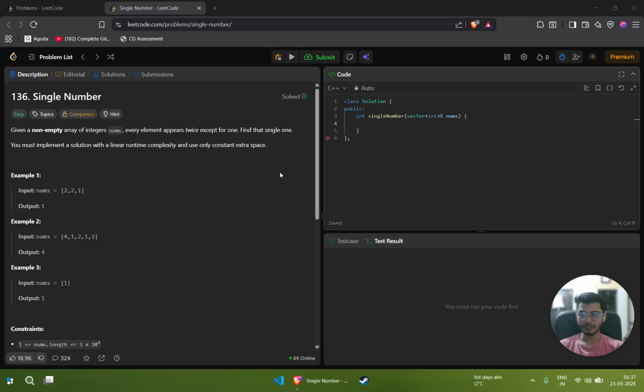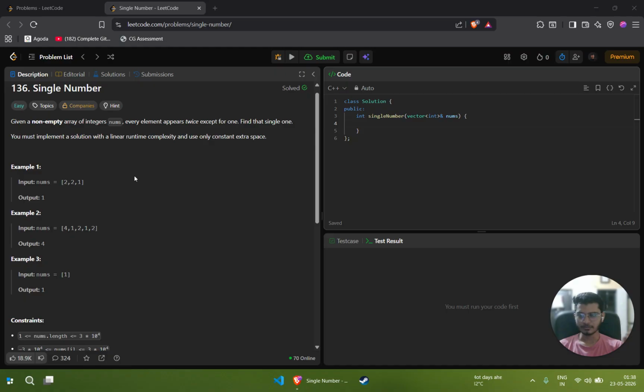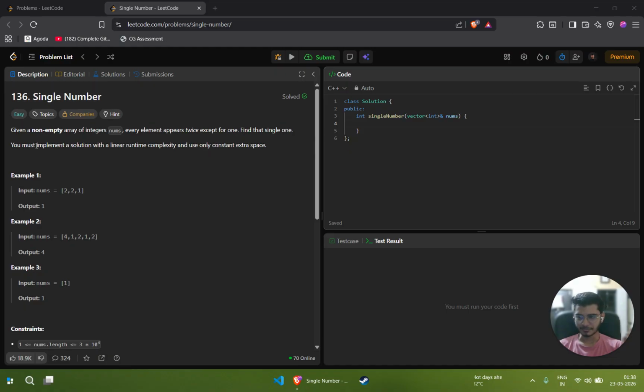Hello everyone, today we are going to solve LeetCode problem number 136, Single Number. It's an easy level problem on LeetCode, and it's also quite an easy one. Let's look at the problem statement.